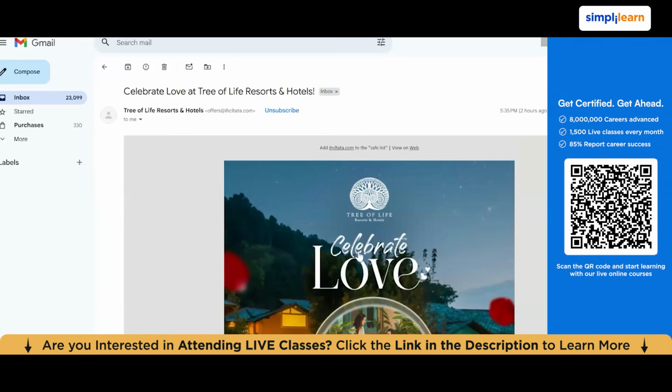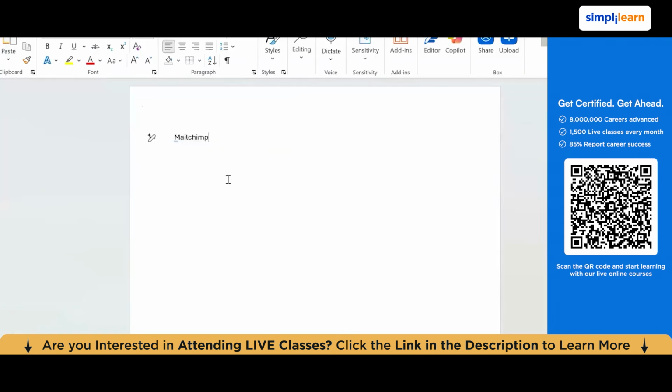I'm not sure why the tool is not loading. It's taking some time to load, but I've noted it down over here. So once the tool loads, I'll try to give you an overview of this.